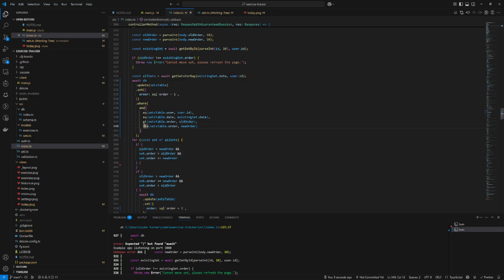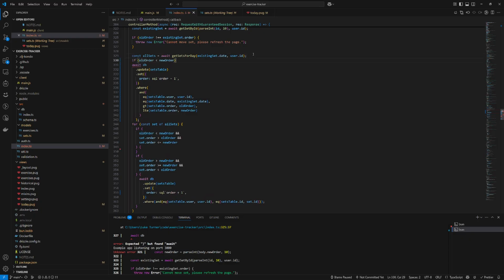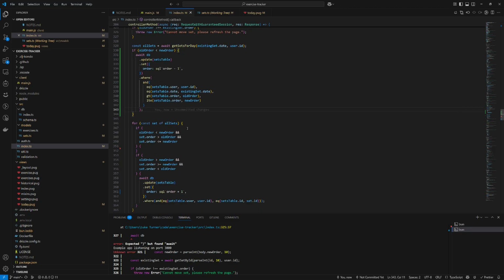And then similarly here, it's saying the order has to be less than or equal to the new order, which is the same thing that we have here, right? So this SQL query is going to update all of those things at once, basically. And we only want to run this if this condition is set. Yeah, like that.